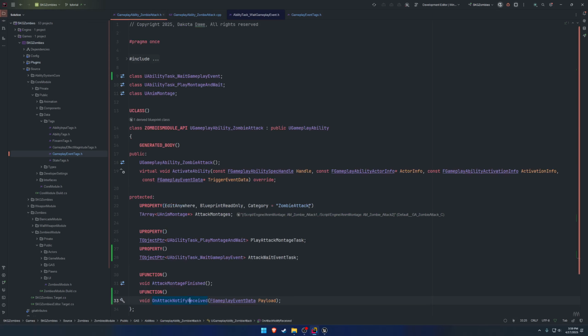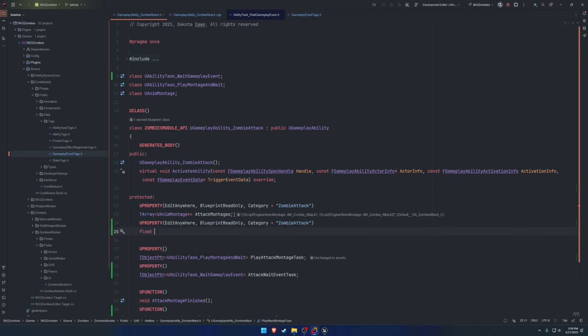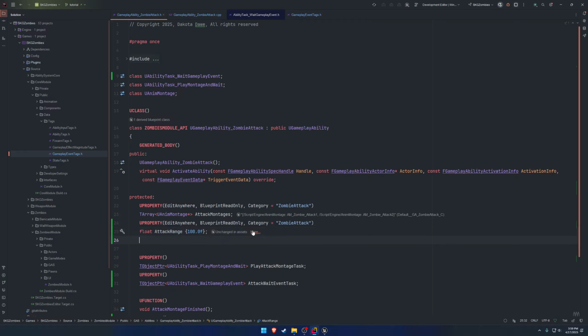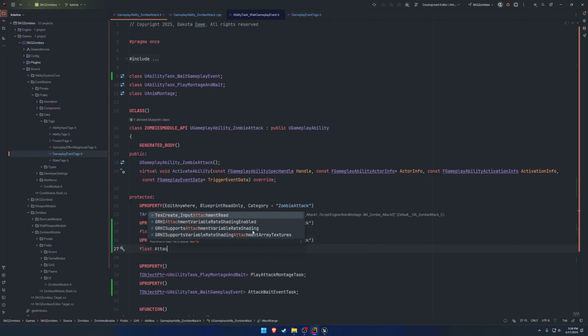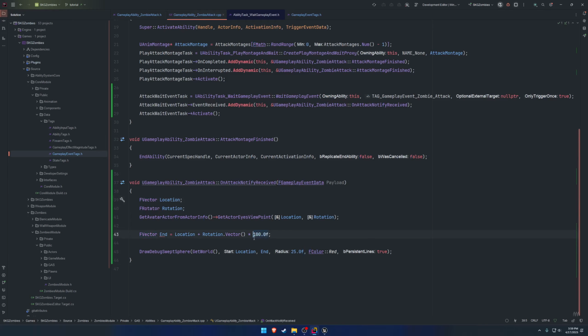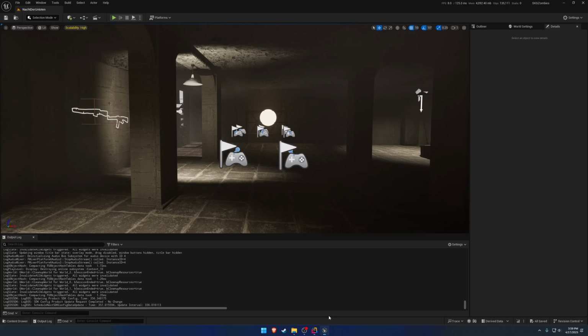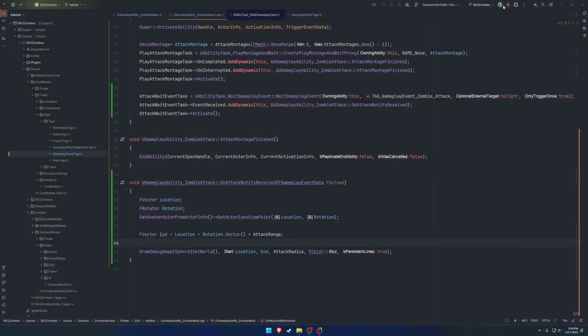So in the header, let's make another U property. And we'll do a float. Let's do attack range, and we'll set it to 100 by default. Now let's do float attack radius and set it to 25 by default. So let's change 100 to attack range and 25 to attack radius. And now we should be able to visualize the actual attack. So let's close this down, recompile, and relaunch.